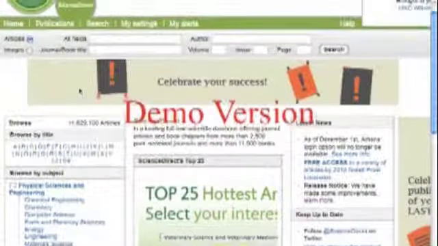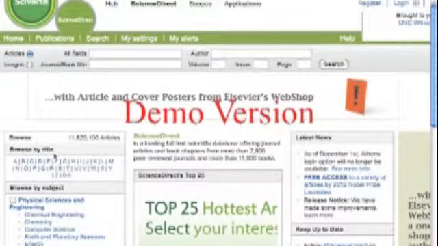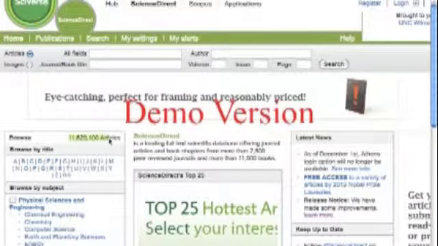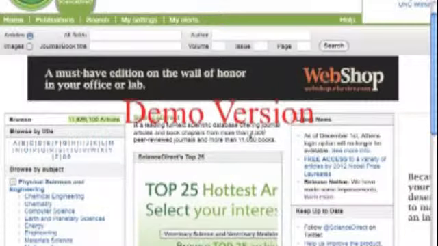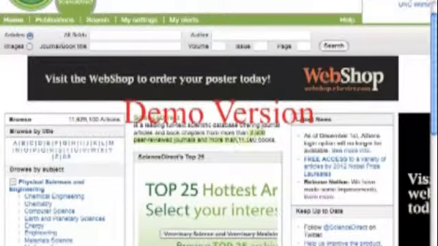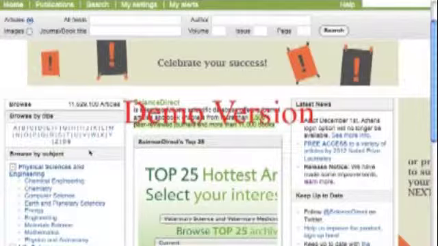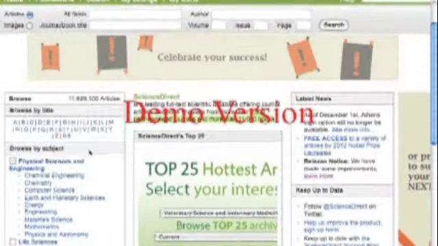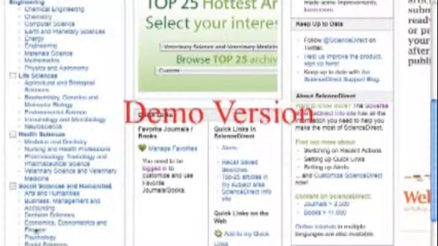Okay, so we get down to searching. You can browse by title if you know what you're already looking for. Like it says, they have 11 million articles, more than 11 million. They have more than 2,500 peer-reviewed journals and more than 11,000 books. It's mostly full-text articles. You can browse by subject right here. They have plenty of different kinds.